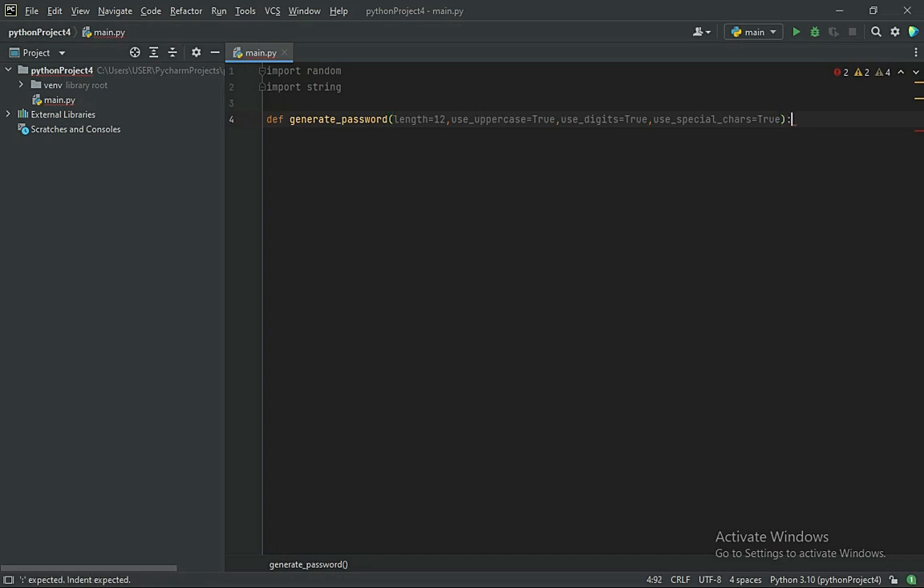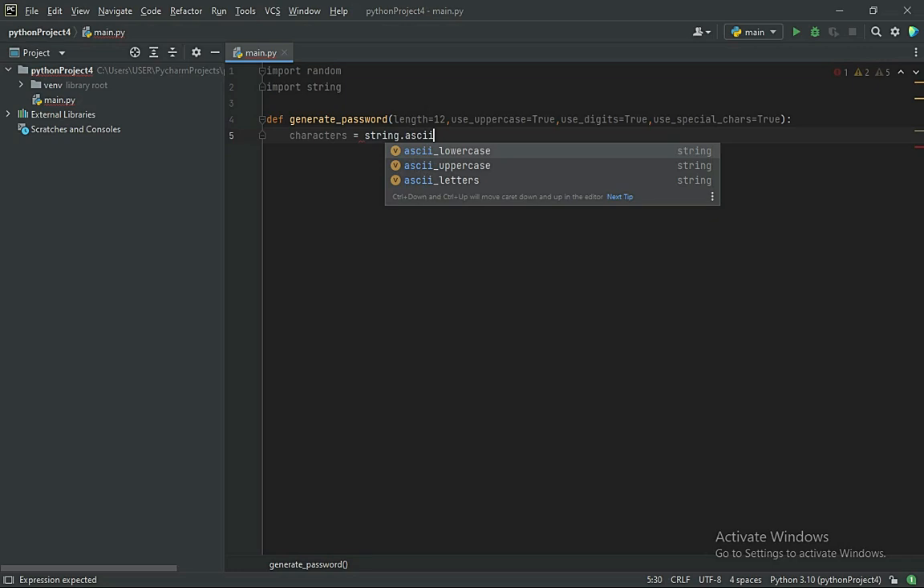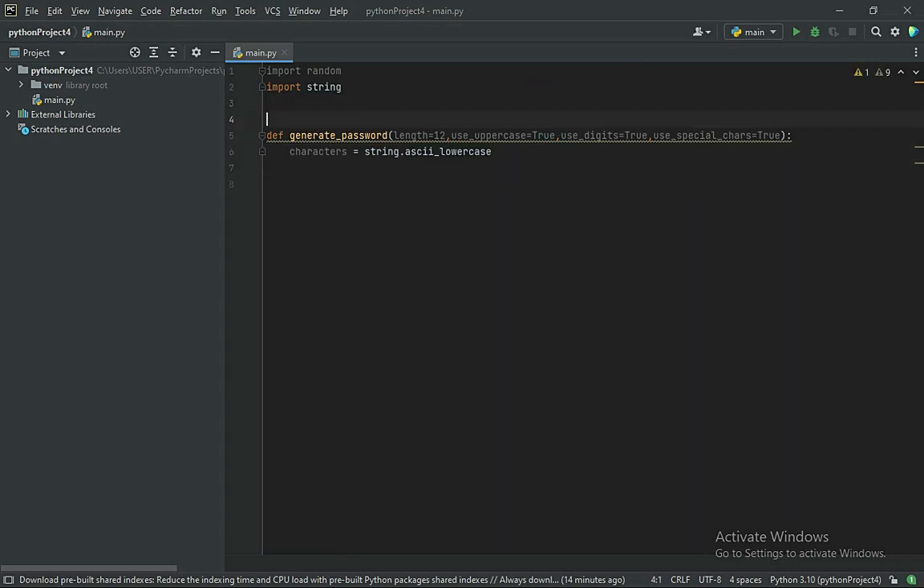Now we'll put this. Let's say enter. I will create a variable called characters, equal to string.ascii_lowercase. Now let's take this down to avoid those lines. Now we'll set some conditions.